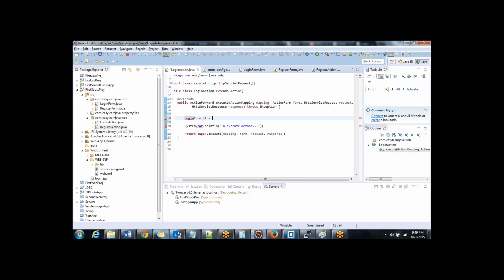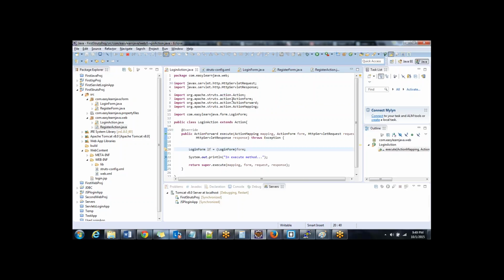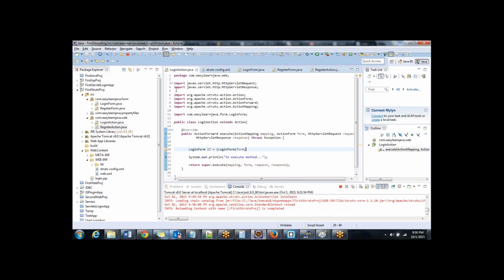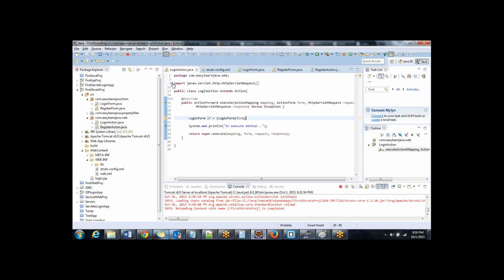Login form lf equals typecasting to login form, and I say form. Control Shift O to import login form. Okay, it is imported at line number 11. And see here, the form that is present in the execute method is exactly the same thing that I am using here, and I am typecasting. I am converting that form into the login form object.